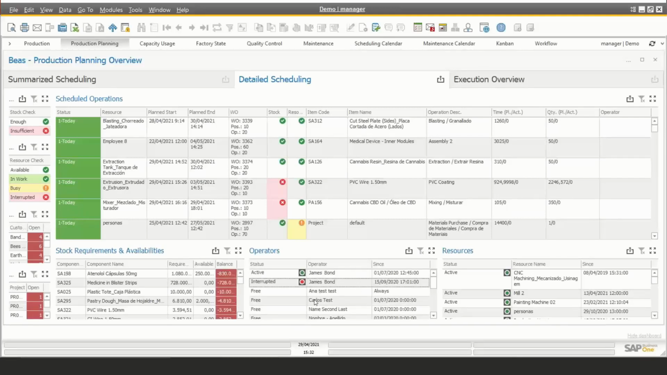So if a production manager is looking at this report and wants to know which employees it could allocate to a certain operation, it's just to look here on the free employees list.